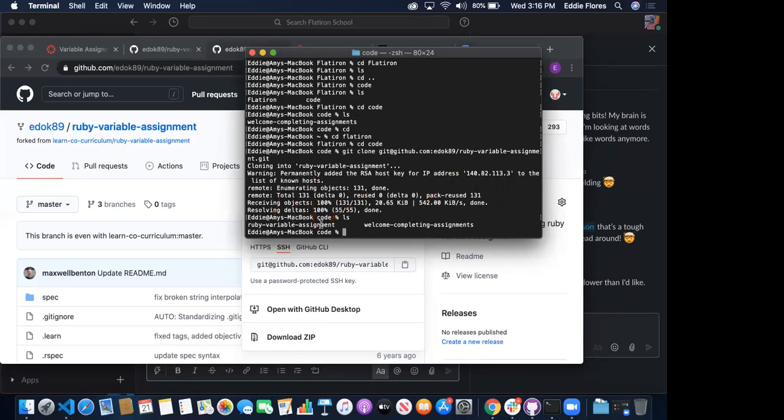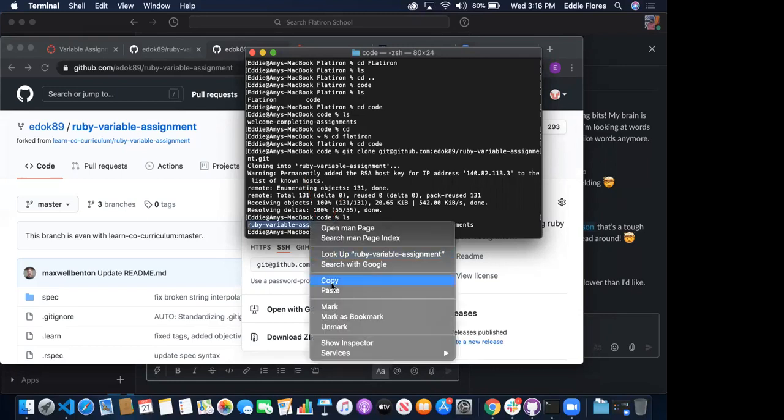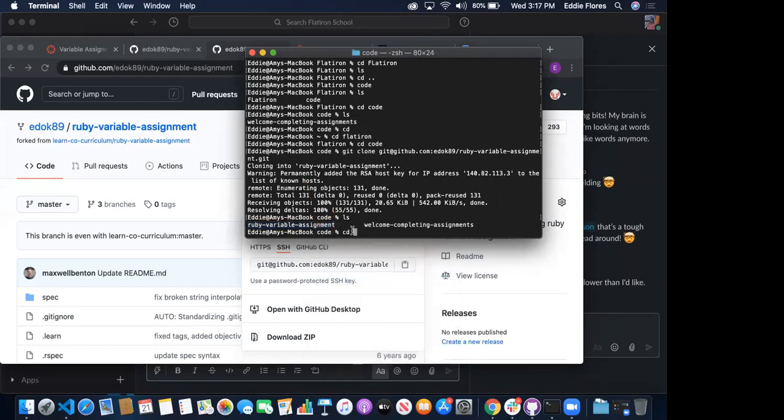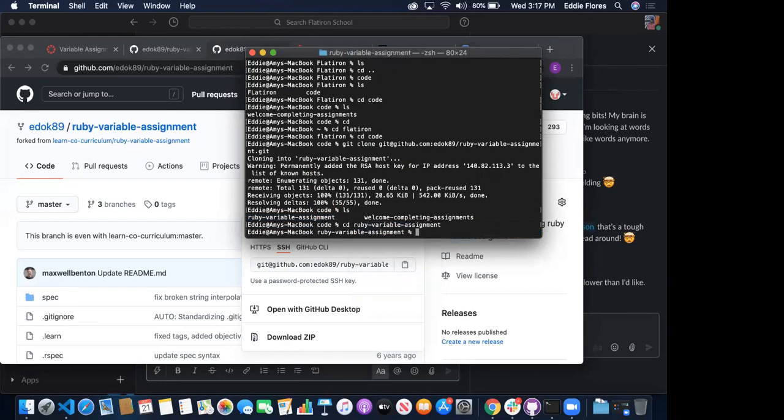So what do I do, cd space and then Ruby variable assignment? Yeah, and for that one you can cd space and then take your mouse and drag and copy it. Just save yourself some typing time. Got it. So now I'm in that area. Yeah, exactly. Perfect.